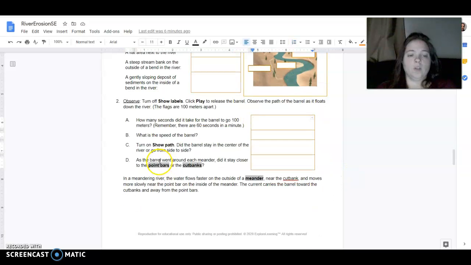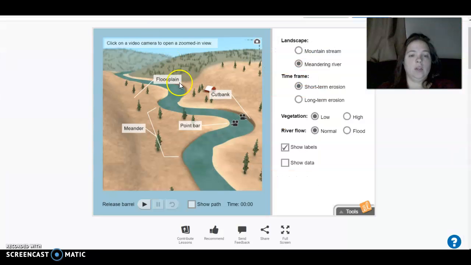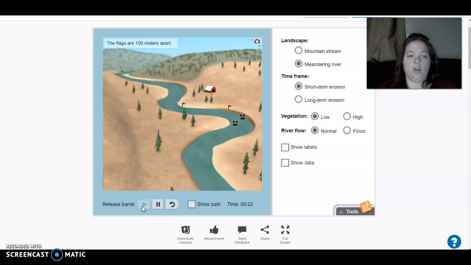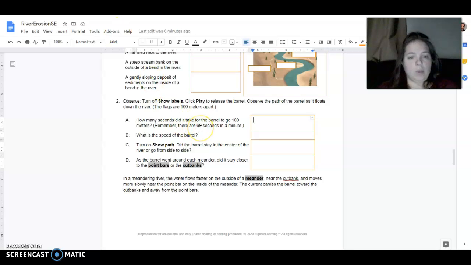Okay. Turn off show labels. Click play. Do the barrel again. So show labels, click play, and you get the barrel. How many seconds did it take for the barrel to go 100 meters? Remember, there are 60 seconds in a minute when you go to calculate. What is the speed of the barrel? Remember, it's 100 over this.